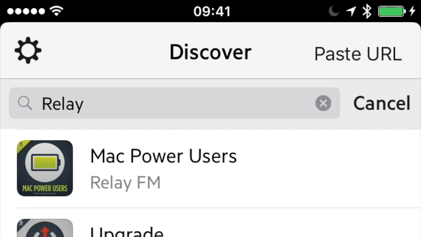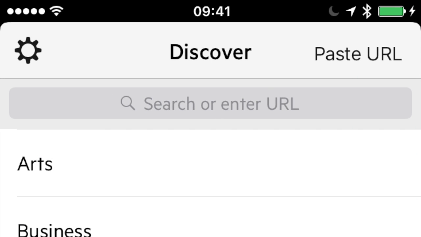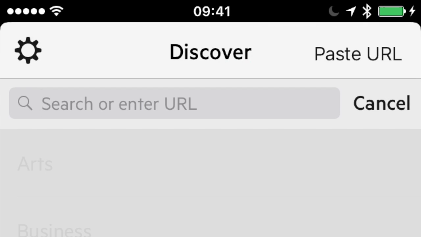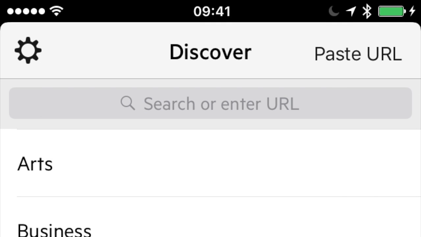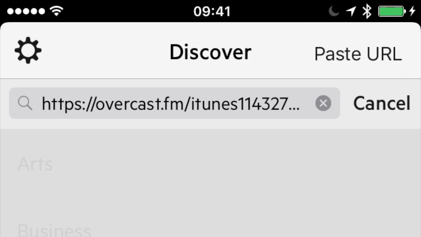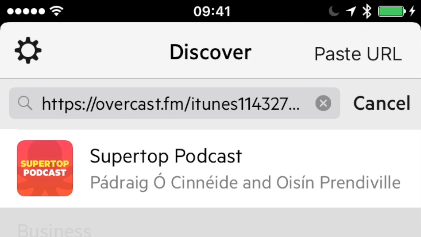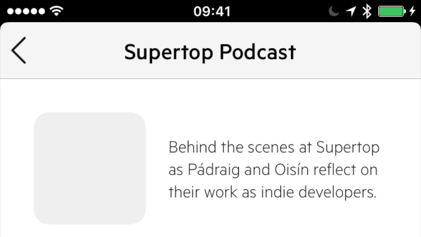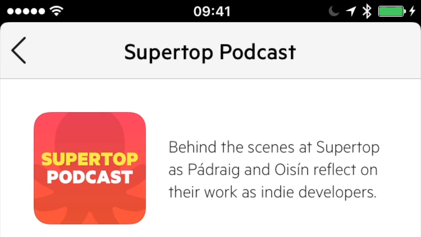You can also paste URLs into the search bar right here at the top. Now this could be the feed for a podcast, it could be a link from iTunes, it even works with links from Overcast or from Pocket Casts. So for example, I'm going to paste this URL that I have on my clipboard here. It's a link from Overcast to our podcast, the Supertop podcast. And you'll see that the server finds that podcast and pushes it down. And from here, you'll be able to go in and find any episodes of it that you want.